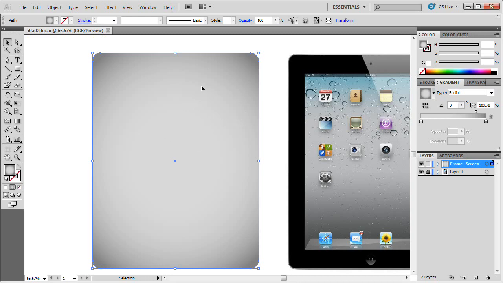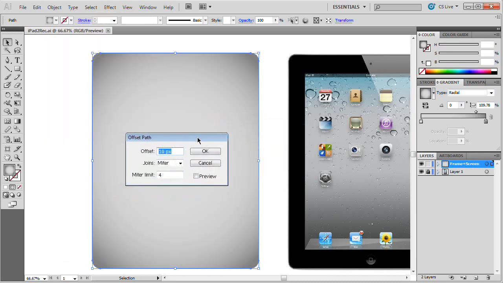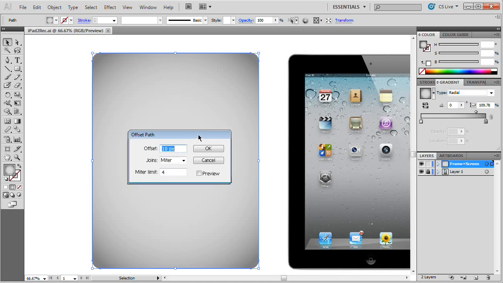What I need to do is select this object, just as I have here, and go Object, Path, Offset Path. And now offsetting path is essentially like the expand or contract selection tool in Photoshop, just it does it with paths. And because it's vector, it doesn't get all funky if you go out a ton of pixels in either direction. So it's really, really cool.